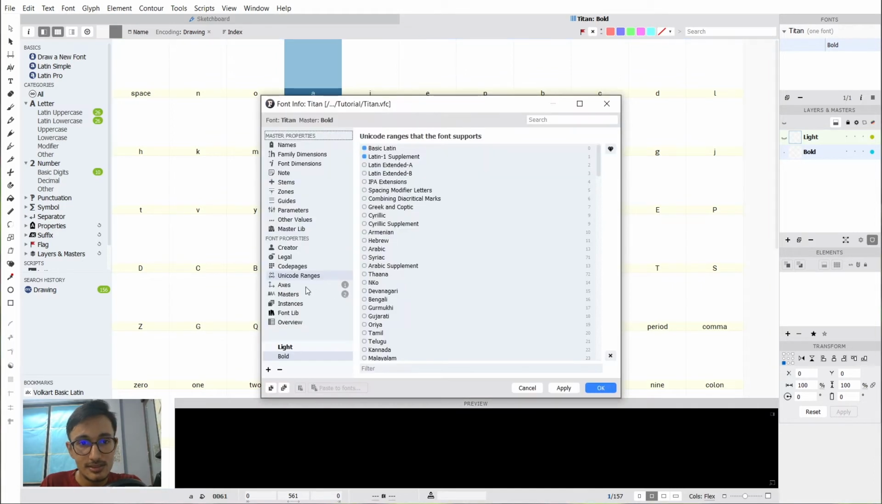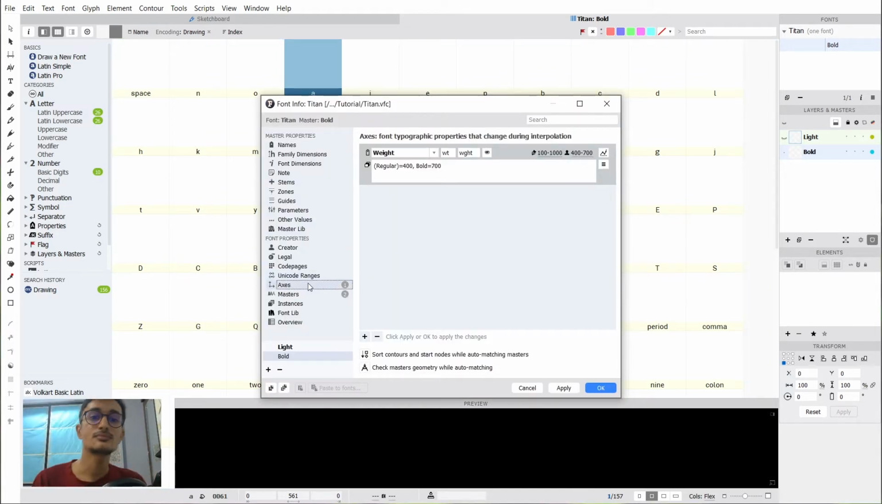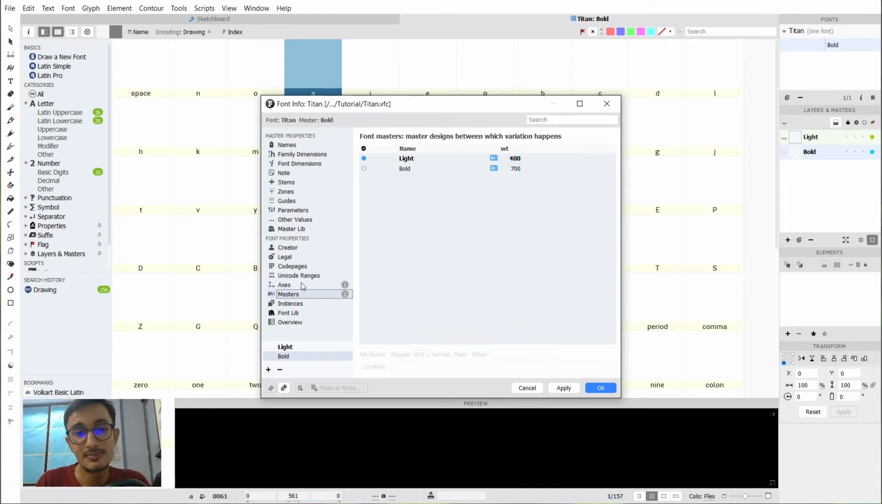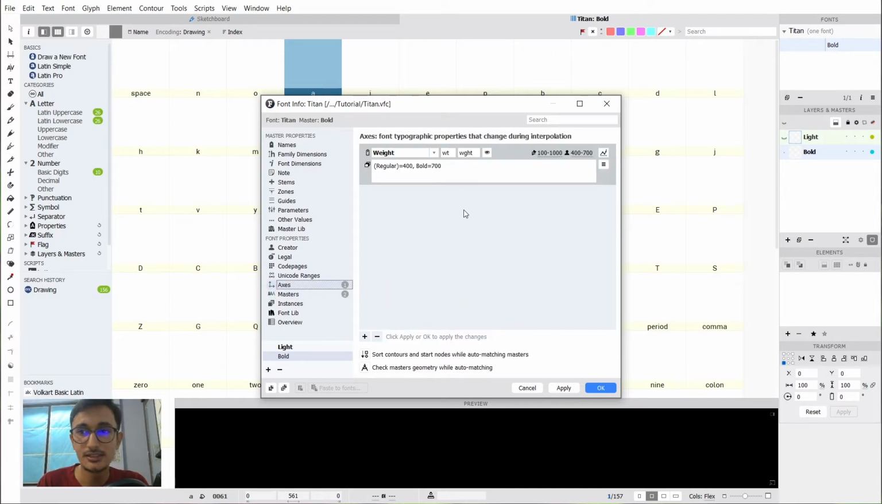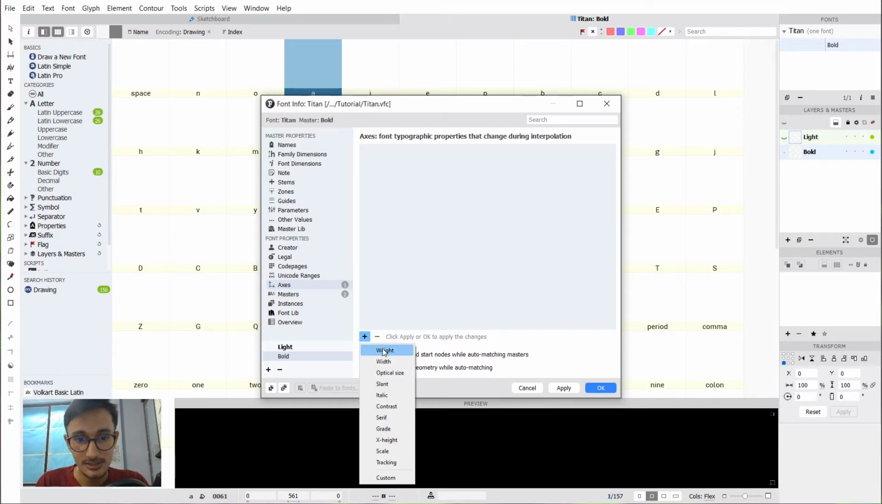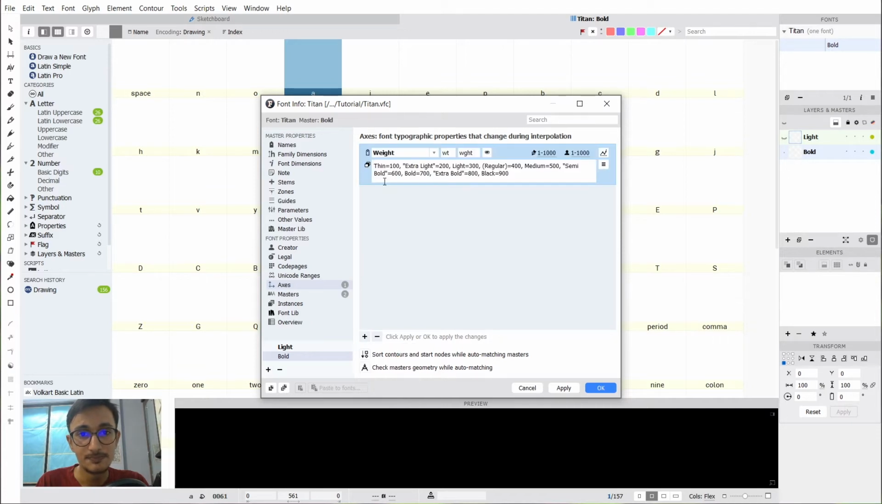Okay, so this axis panel is important if you are creating a multiple weight typeface. This will be there by default. If it is not there, you can remove this and create from scratch. Just click on plus and click on weight. So you will see all those fields are populated automatically.